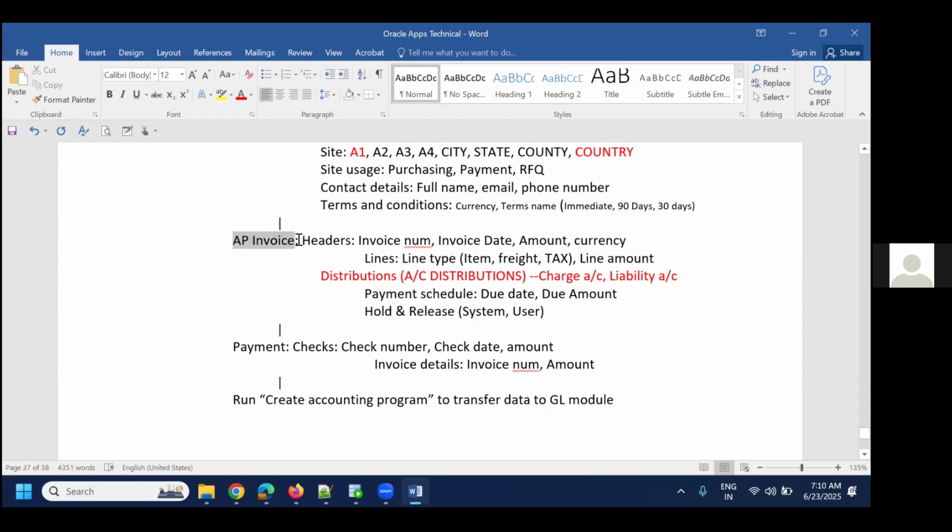Keep that word in your mind. There is one more word, AR invoice, that we'll discuss tomorrow. AP invoice and AR invoice. So coming to AP invoice, this will be sent by the supplier. Our company finance team will treat it as the AP invoice.